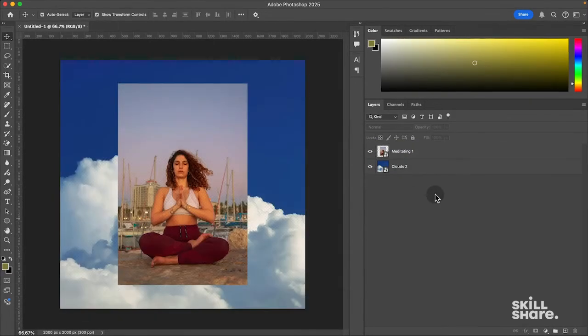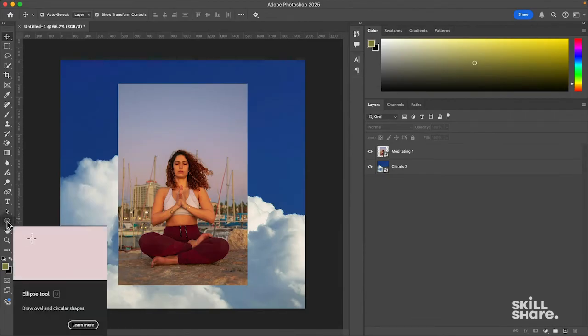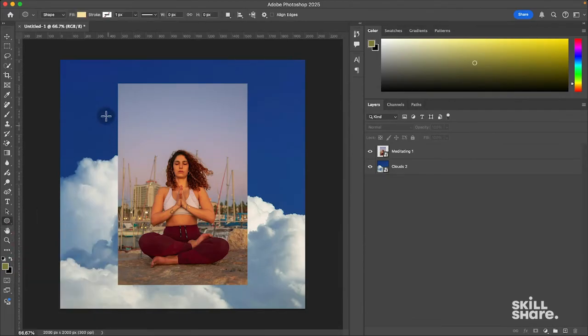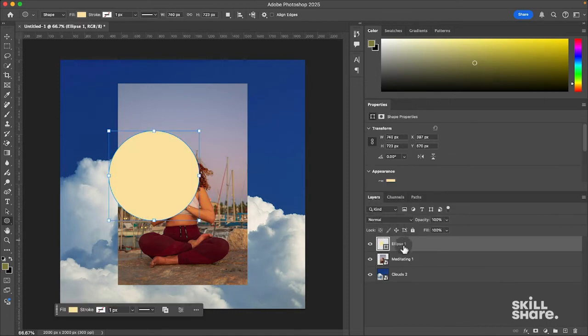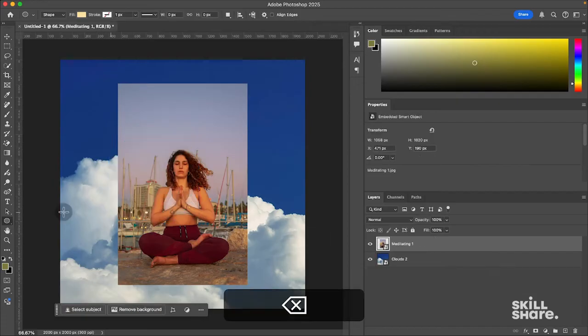Another way we'll create a new layer is with certain tools like our shape tool here. If you select that tool and then we use it by clicking and dragging on our design, you'll notice that it creates a new layer. That was an ellipse or like a circular object. I'm going to delete that.